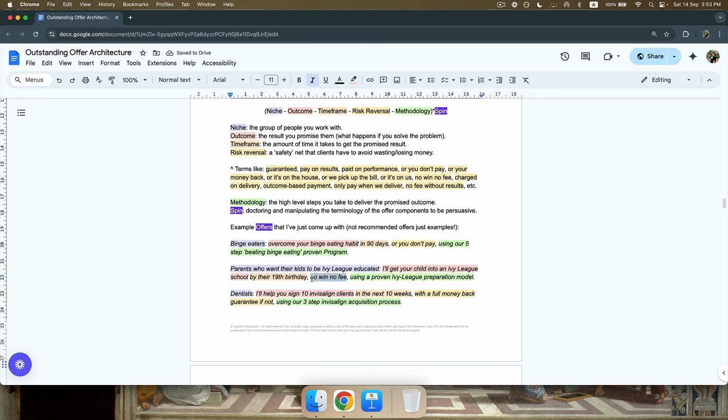And so what I mean by this no win, no fee thing here is what you do is you go to these parents, if you were in this niche, and you'd say, okay, give me $10,000 and I'll guarantee that this happens. And if it doesn't happen, then you refund them $10,000. Or they give you $5,000 now, $5,000 when it's finished. But if you don't get the result, you give them back their money, right?